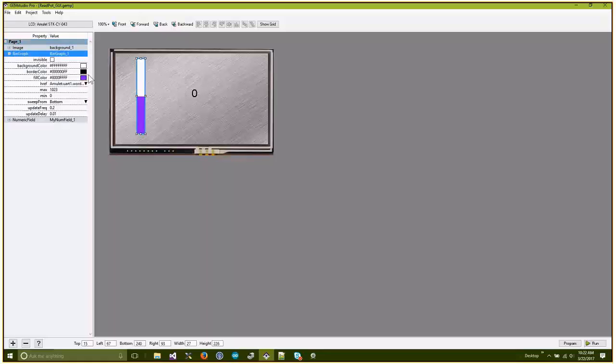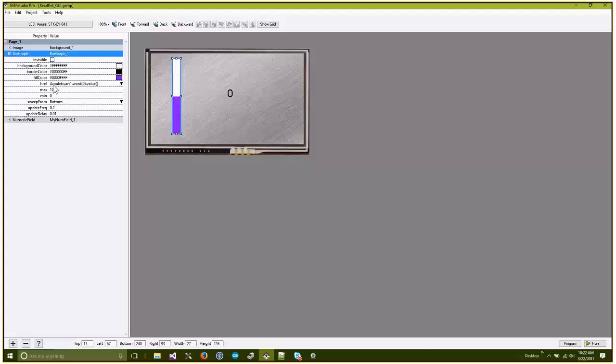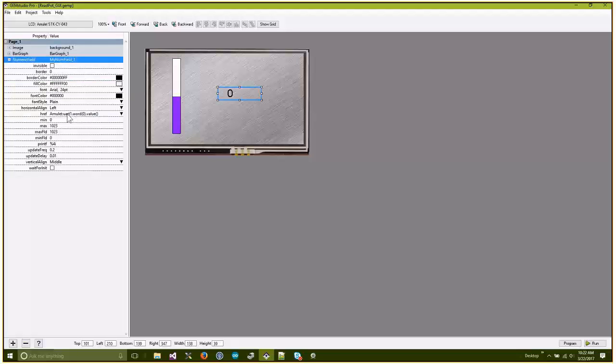Here we've got simply a bar graph, and this href says UART1, so it's connected over the UART1 port. There are 2 UARTs on the board I'm using. And we're querying word 0, word index 0. And same with this, the exact same href here. We're looking at word 0.